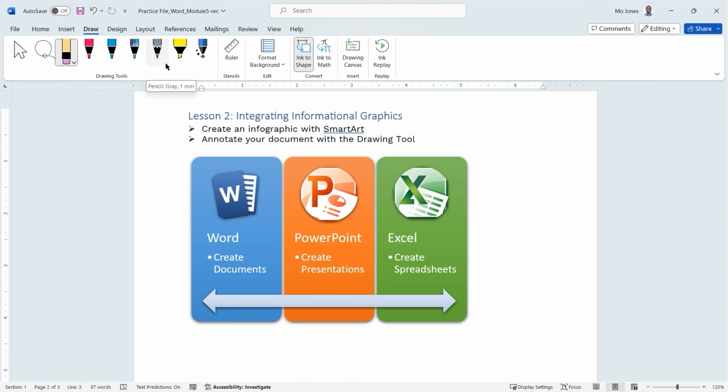Well, what can we do with the drawing tool? There are a couple of different command groups here. We have drawing tools. We can do things like erase. We can use the different markers here to annotate or draw things. We have a ruler that we can turn on. Then we have this capability to ink to shape. I'm going to turn that off. It's currently turned on right now. Let's just take a look at our first marker here.